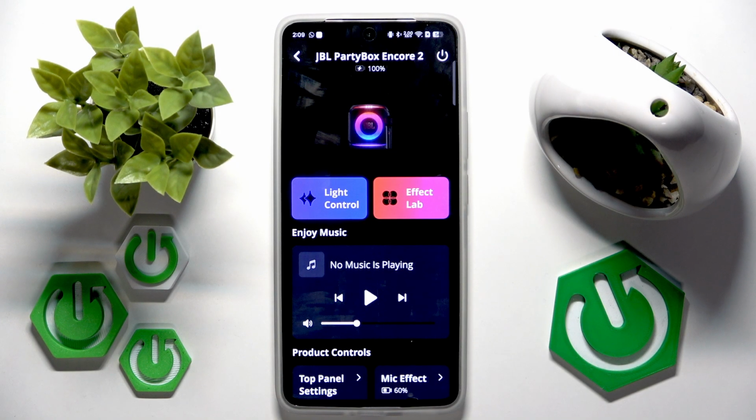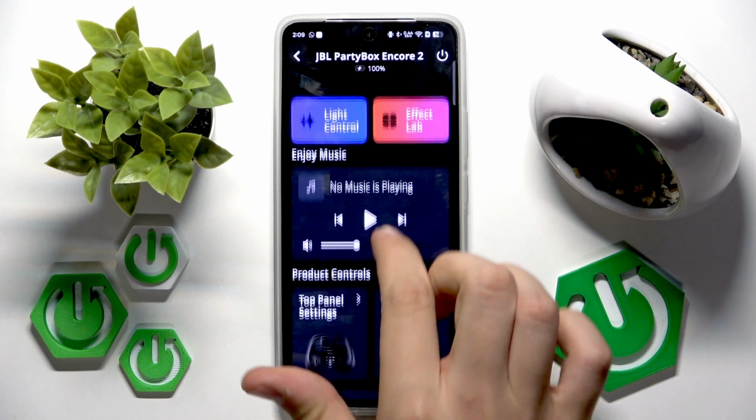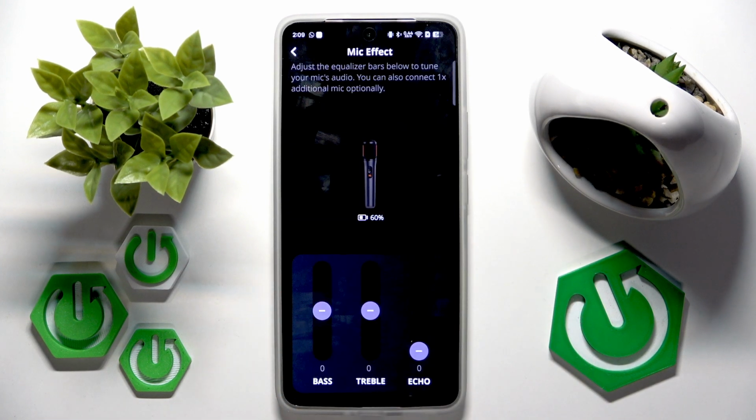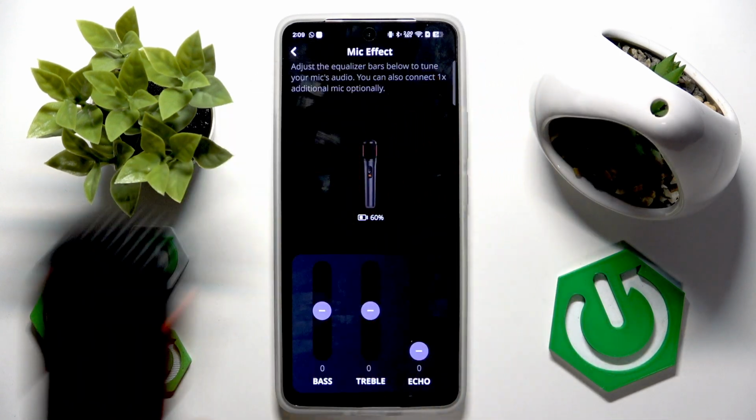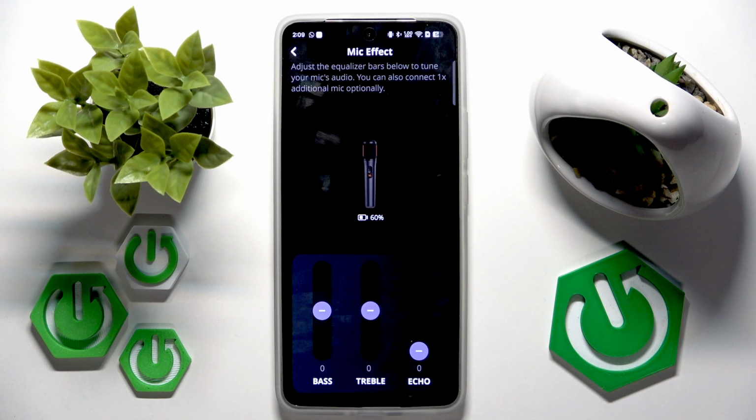So as you can see, here we have our JBL PartyBox application, and here we have the product controls. We have to tap on here, and this is the microphone itself. And now I will connect my microphone to my speaker to show you the difference between my settings.